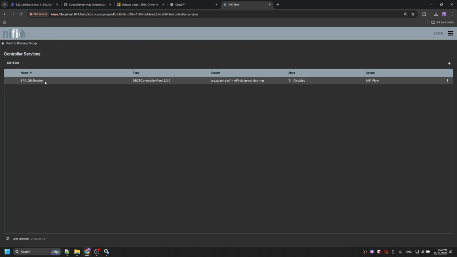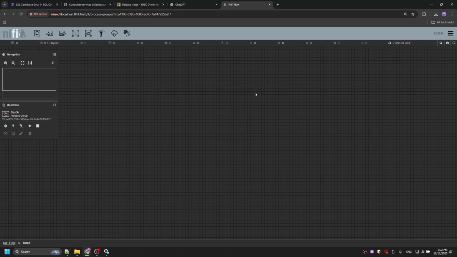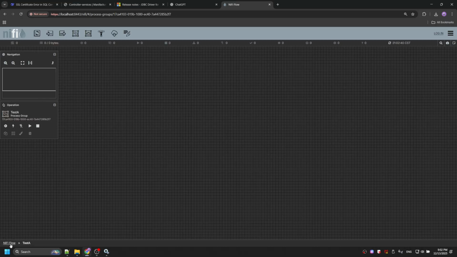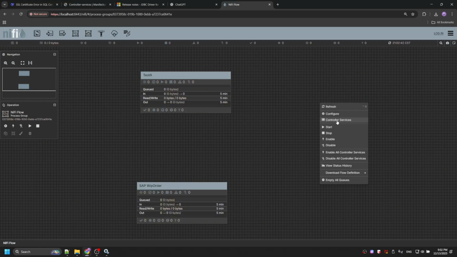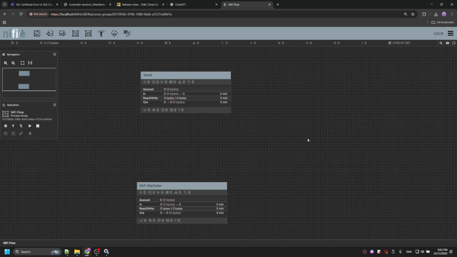So we come back to our controller service. Why did it disappear? Because we added this controller service in the test A group. If your database service is shared across the whole group, you need to add the service in the root group.